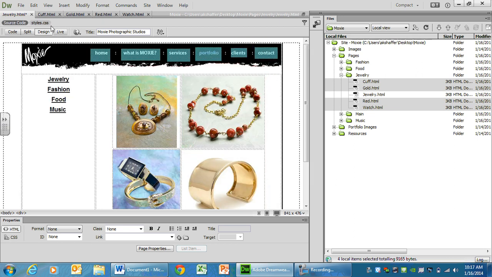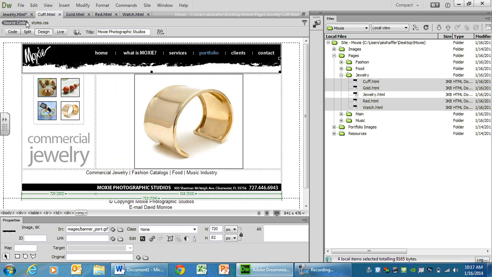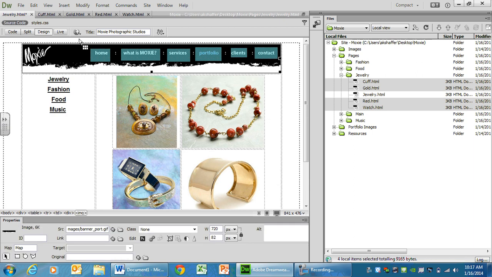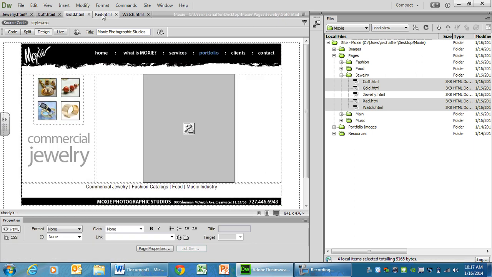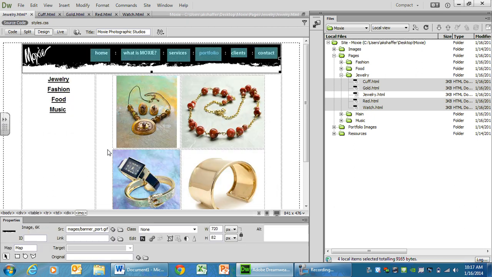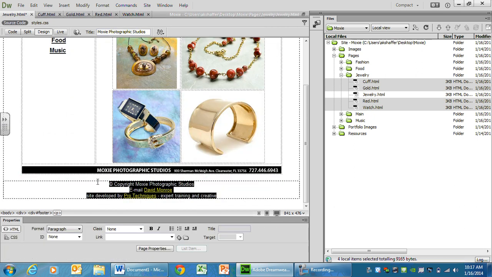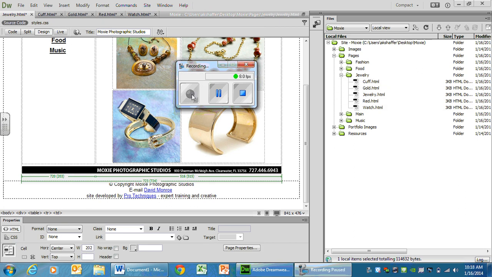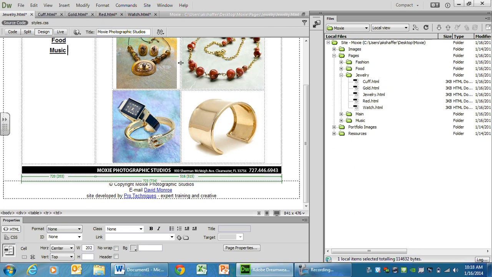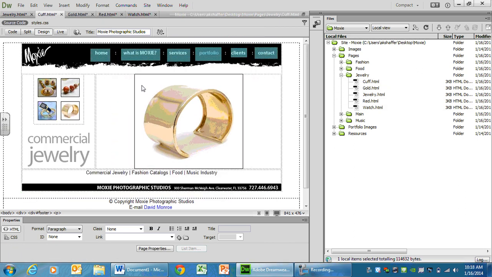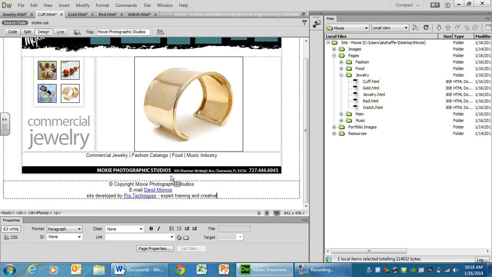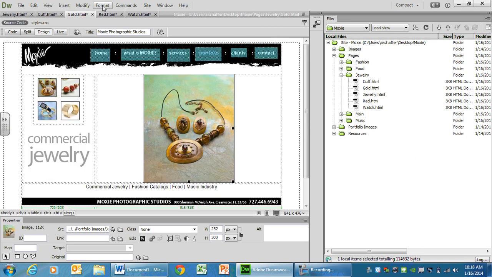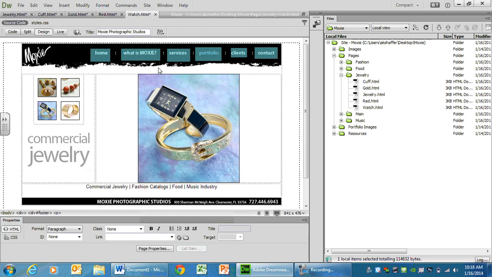So I'm going to pause my screen, but I would like for you to copy and paste the banner with the hotspots onto all four of these pages. I would also like for you to copy this bottom footer into all four of these pages. Okay, we should have that done. So here I am on all my pages. I have the top banner and the bottom footer information on cuff, gold, red, and watch.